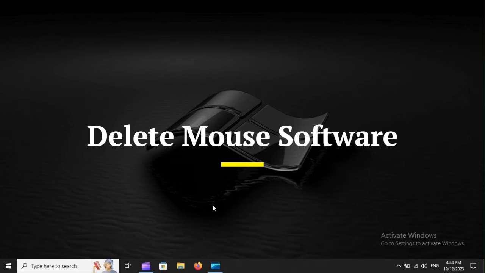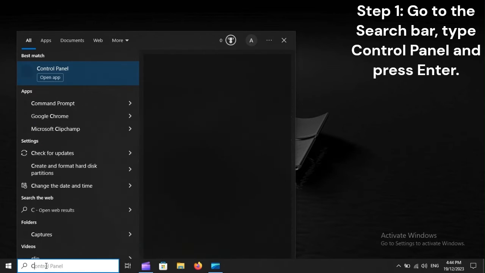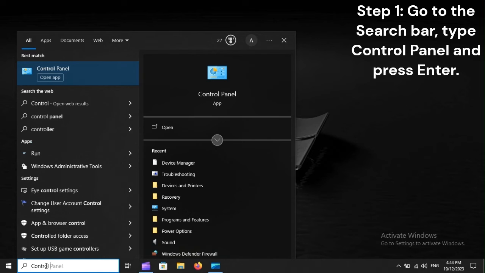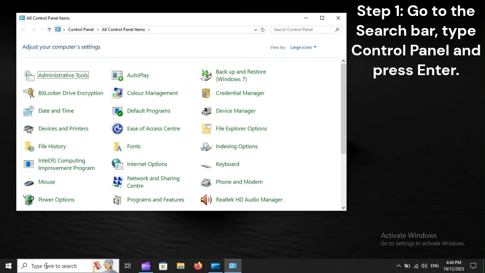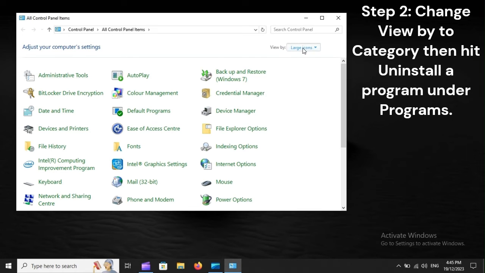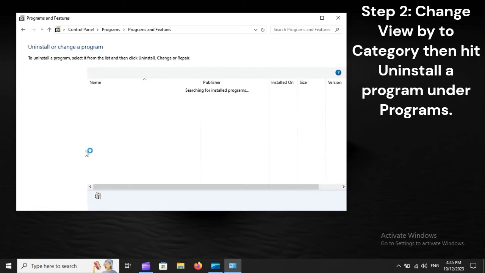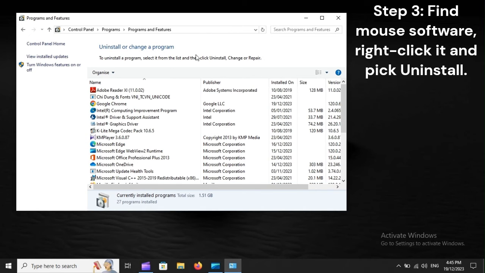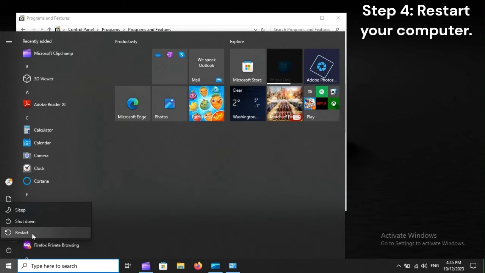Delete mouse software. Step 1. Go to the search bar, type Control Panel, and press Enter. Step 2. Change view by to category, then hit Uninstall a program under Programs. Step 3. Find mouse software, right-click it and pick Uninstall. Step 4. Restart your computer.